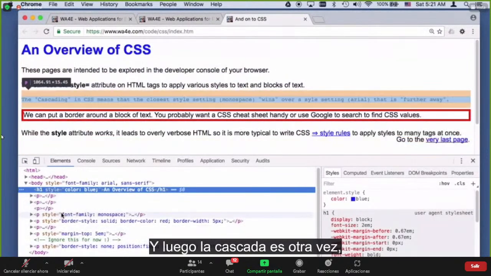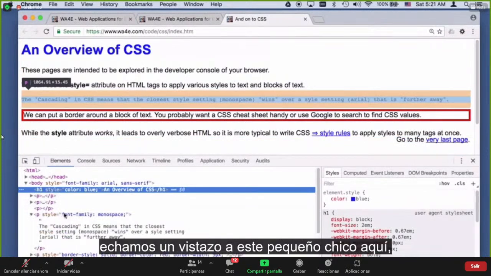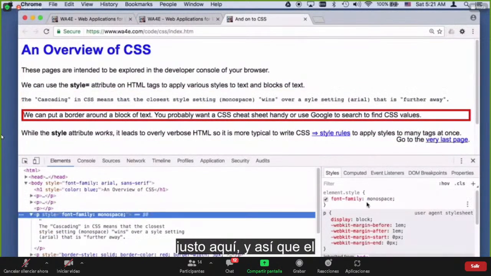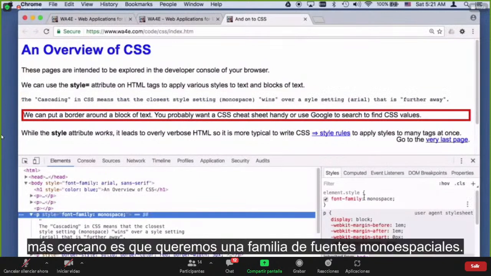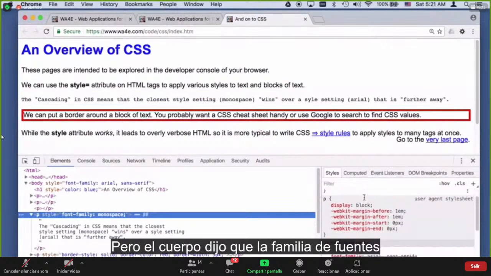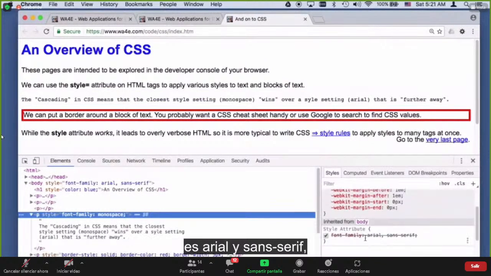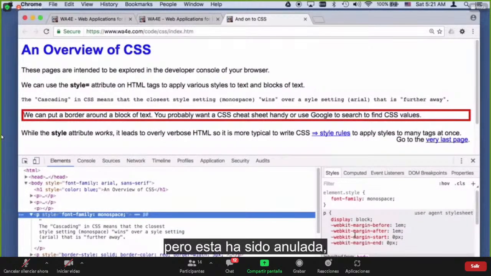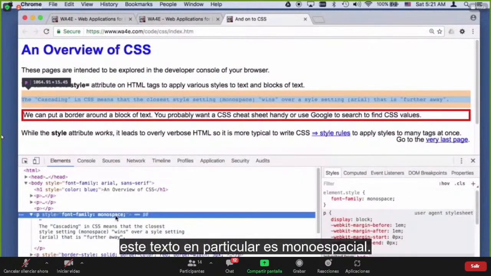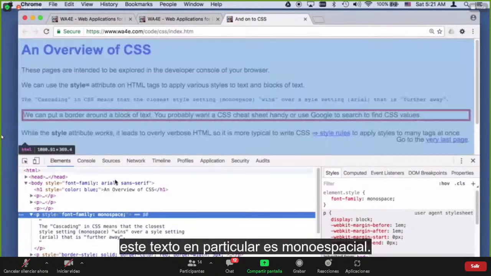And then the cascading is, again, we take a look at this little guy right here. The closest one is we want a monospace font family, but the body said the font family is Arial and sans serif. This one has been overridden, and we can see that, and that's why this particular text is monospace.